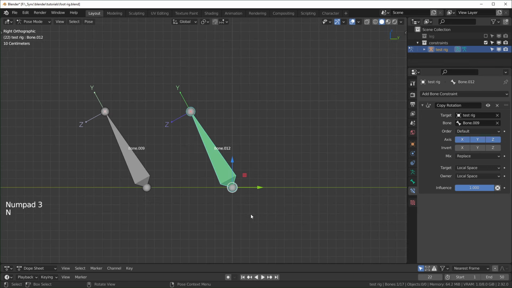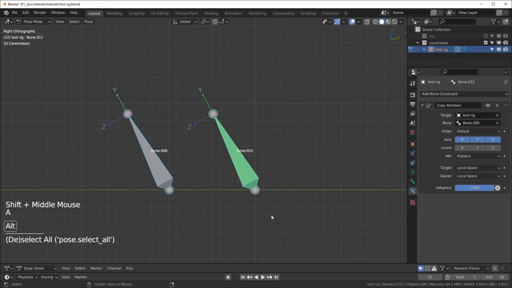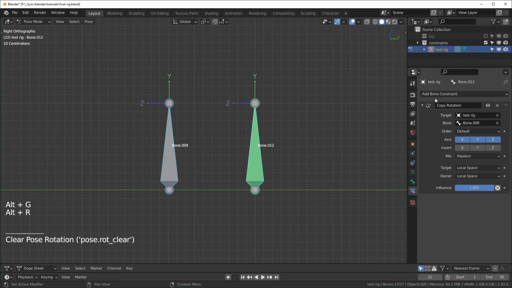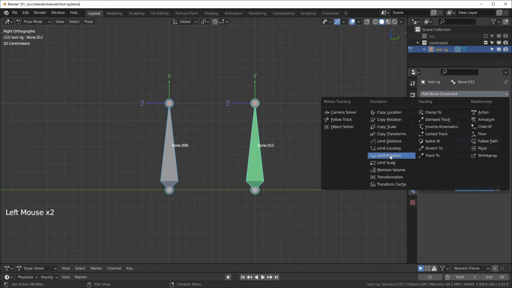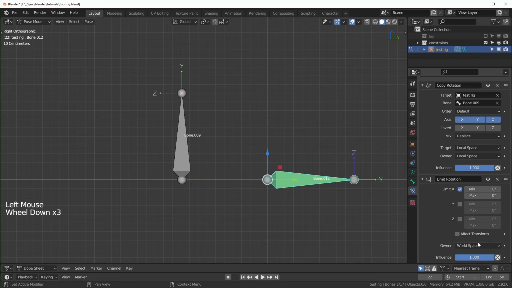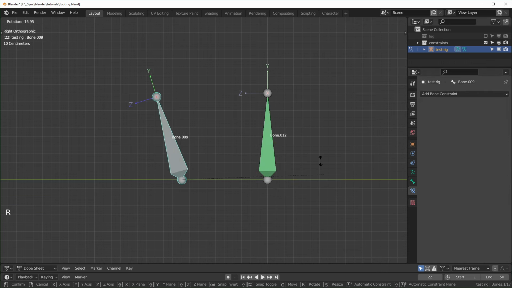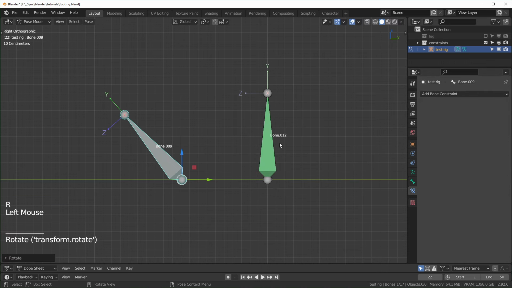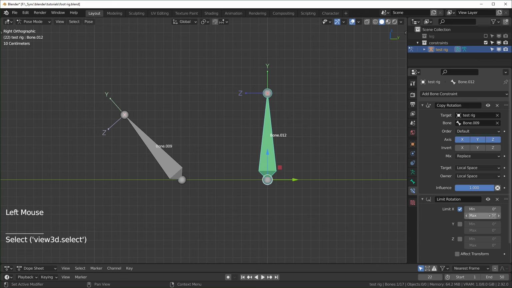All right. One other option we have is the ability to limit the rotation. So on this bone again, I'll add another constraint, Limit Rotation right here. And let's say we want to limit it on the X rotation. So I can do that. And you also want to set this to local space. You can see when I try to rotate the parent bone that this one isn't moving at all, and that's because this is just locked at 0.